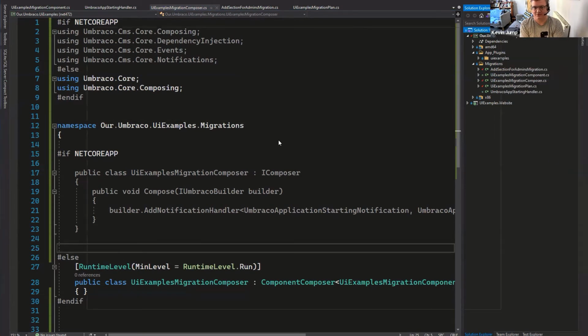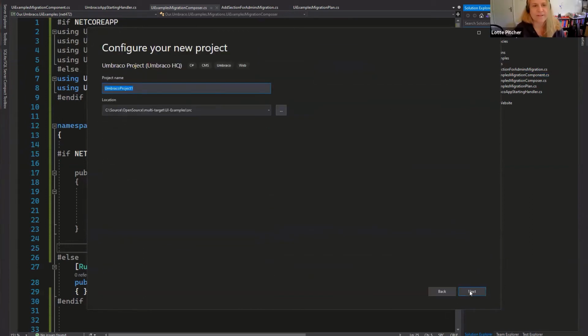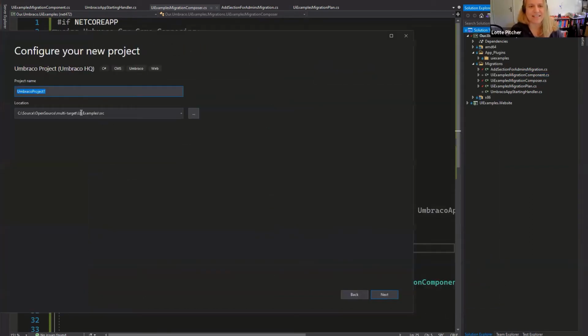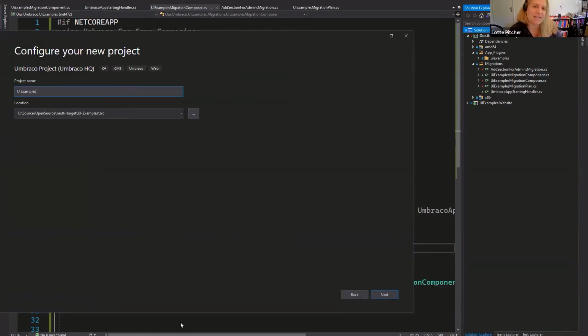So let's add an Umbraco project. When you compile, it's compiling against all frameworks that you're targeting. It's compiling against both. Sorry, I've got keyboard pains. Yeah, it compiles against both. I'll show you in a sec.